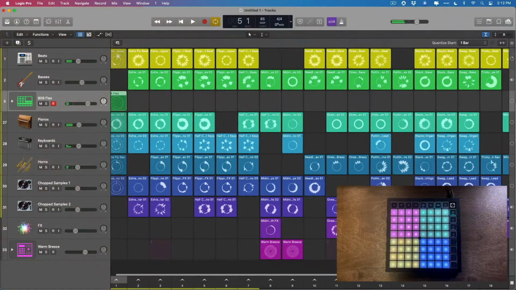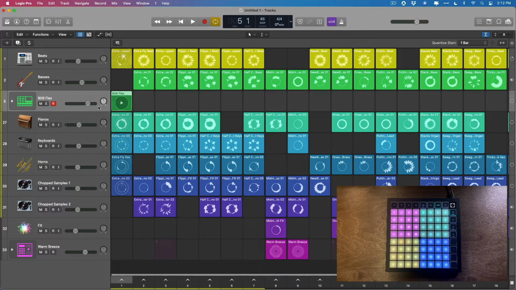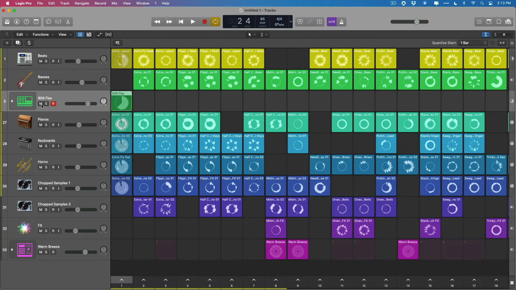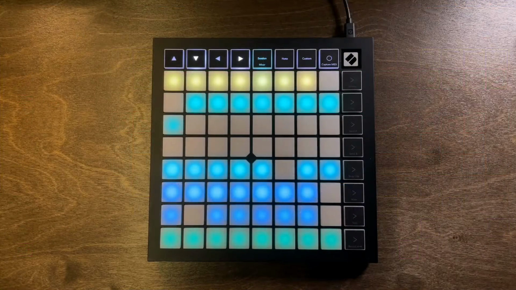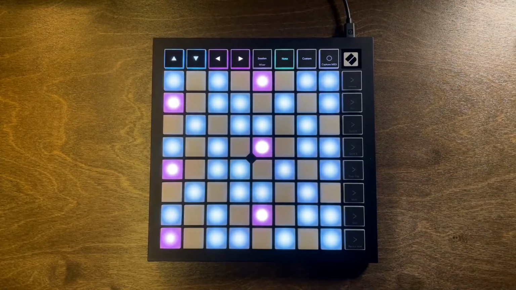And there we have it. We've recorded to this scene right here in the cell for the 808 Flex. Next up, we're going to load up an instance of the electric piano, and we're going to dig into the note view of the Launchpad.